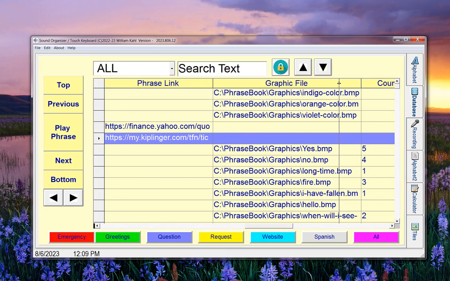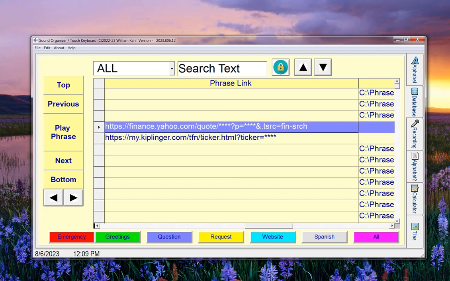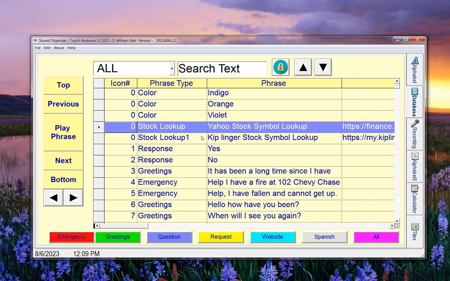So you have to look at the link and find out where they are inserting the stock symbol. And in place of the stock symbol, you just have four stars. Okay. In this case, we have four stars in one place and four stars in another place in order to complete the search. So you'll see that I can choose whichever stock symbol lookup that you want to use.